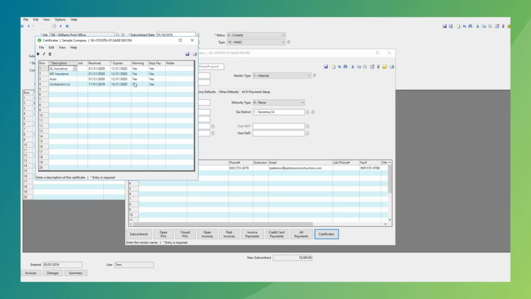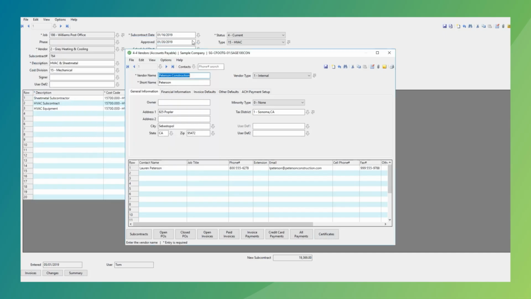So when you go and enter the AP invoice, it will actually pop up a warning saying these certificates of insurance are expired, causing somebody on the accounting side to stop and ask some questions, to say, hey, we're missing a certificate of insurance. Get with the PM. Do we want to continue paying this supplier, or the subcontractor, based on the certificate of insurance being expired?